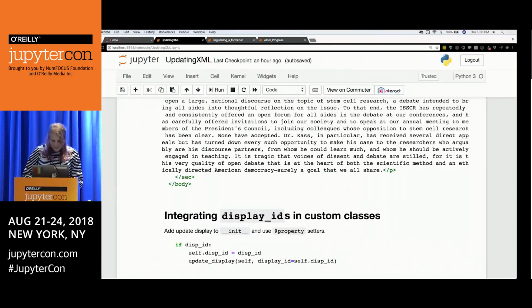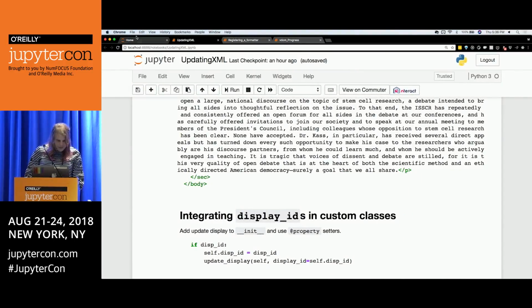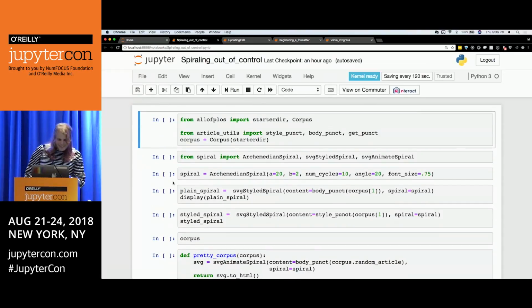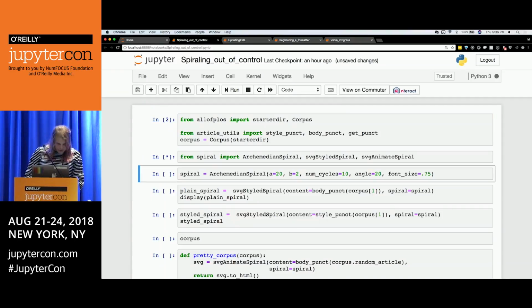And one of the really nice things about Jupyter is that you can do this, and you can do it live. So yes, spiraling out of control. Yeah. Unfortunately, this is going to take a bit of time.